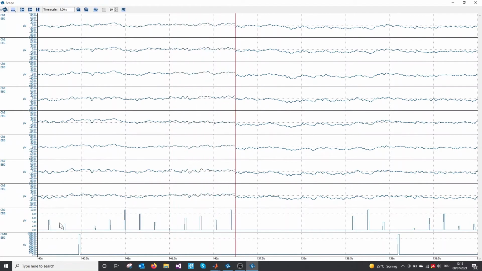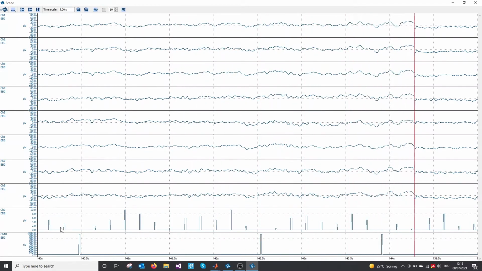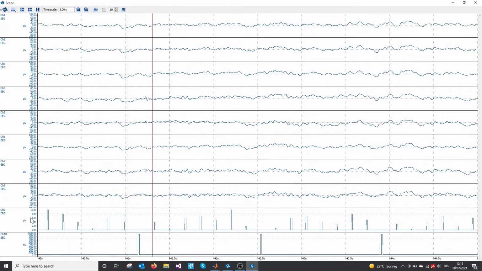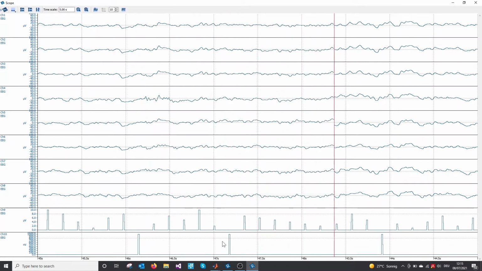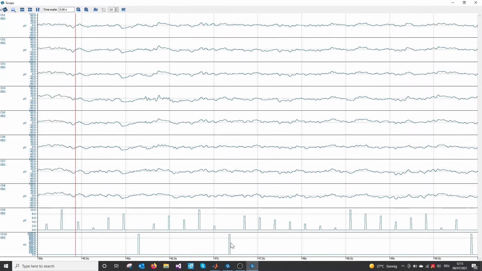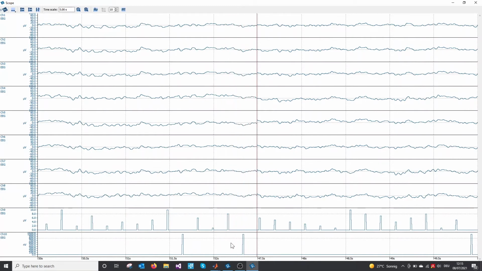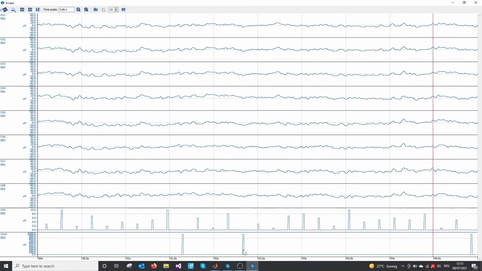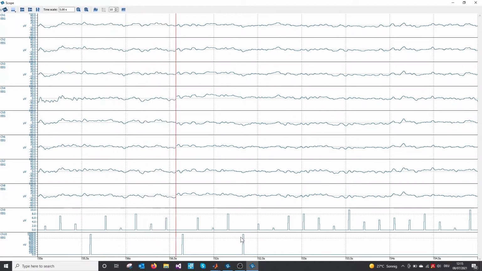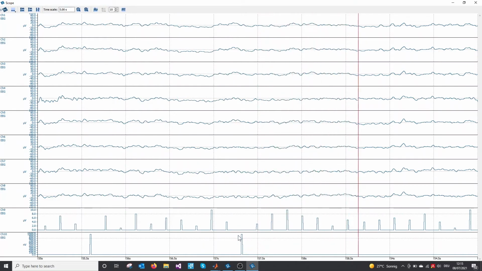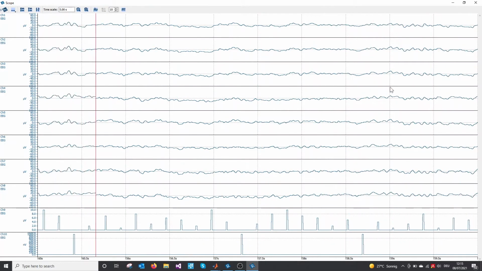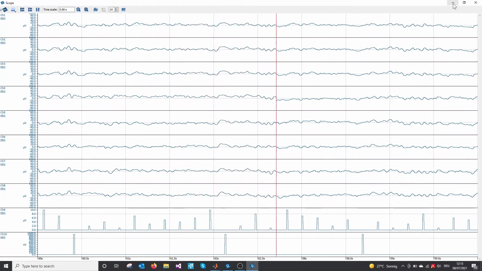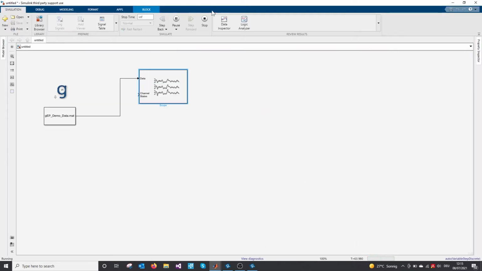Okay, so we're gonna see in this channel and that channel the triggers coming in. For the non-target, they are much more frequent than for the target. And yeah, the subject was told to focus mainly on the target stimulations to evoke the potential. So now as we see the data, we can continue with building up our processing chain.